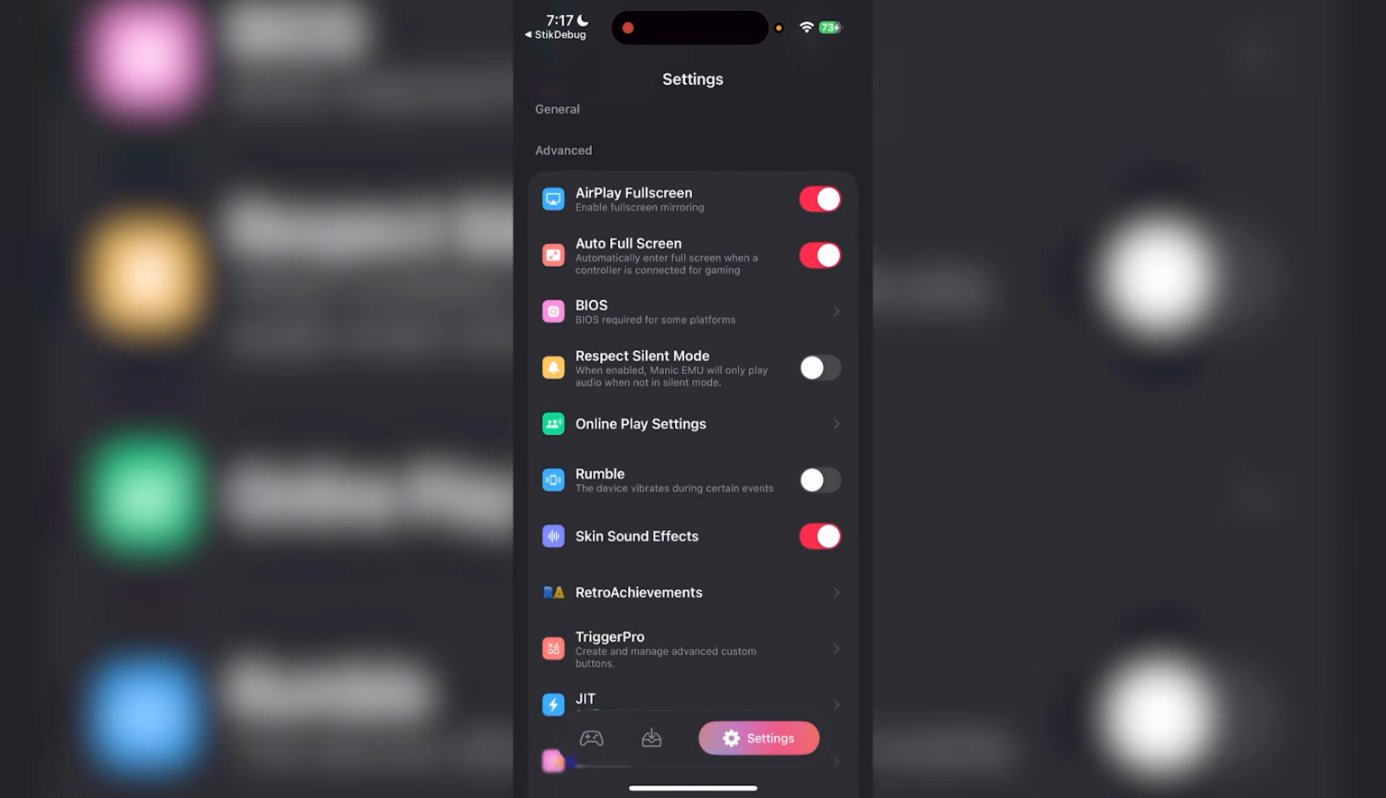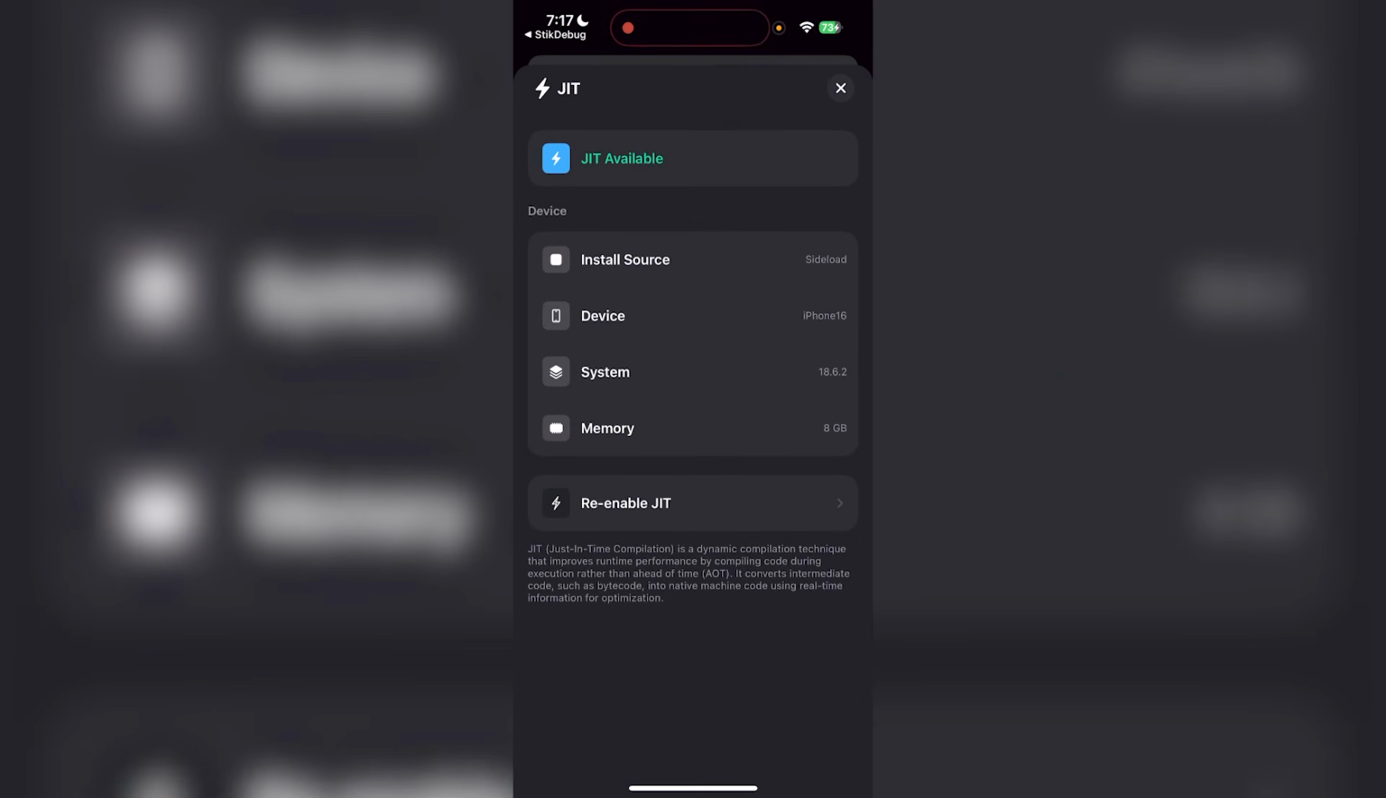And if we go to settings, you guys can scroll down, and as you guys can see, it says that JIT is in fact available. Now all we really need to do is just simply load the game. You should ideally have your game in either .zip or 7z.